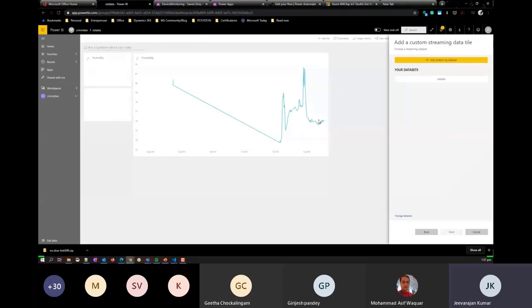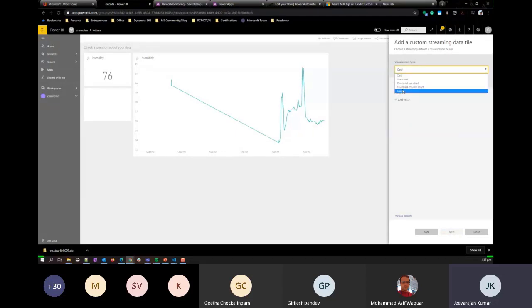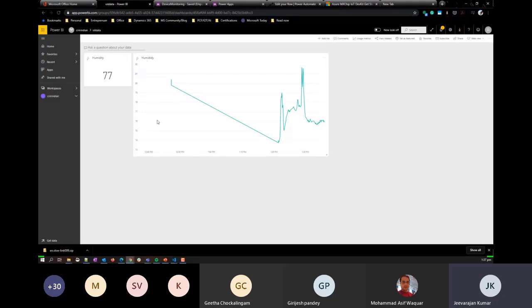Yeah, so that's why you're seeing the data coming from that. Once you choose a data set, you can choose from a variety of charts that it provides. I have just chosen a card, which you're seeing here, and then the line chart where I have the time, the process time, and the humidity level, which you are seeing right now.